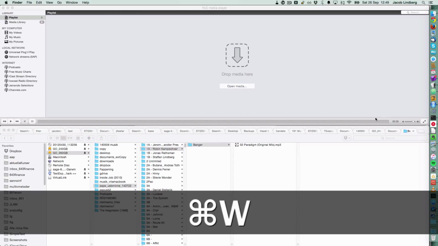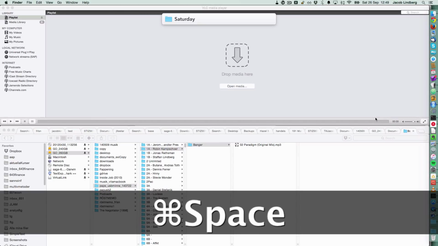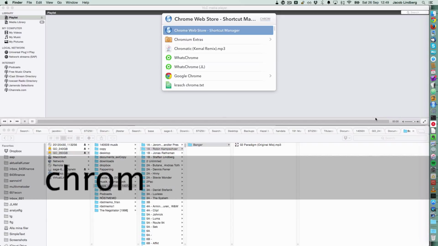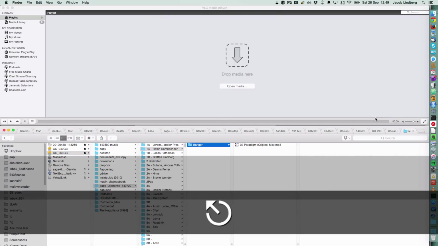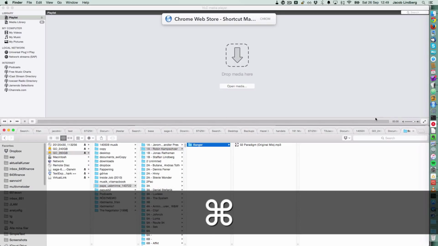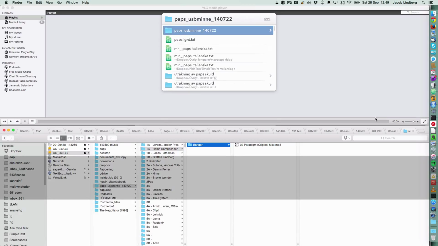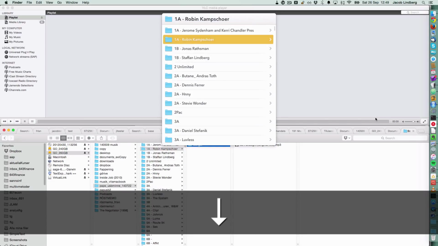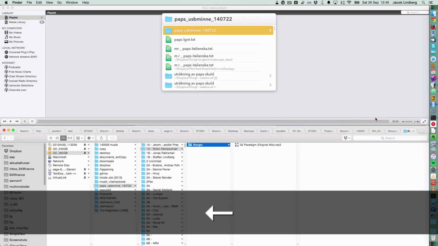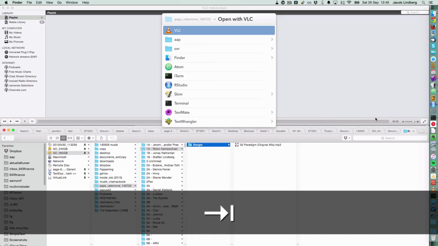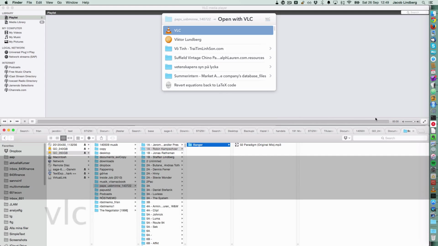So what you do is simply, you're in an application, let's say you're in Chrome or whatever, you just hit the name of your folder, navigate to whatever artist you want. In my case, I want to play the entire folder, tab, VLC, enter.